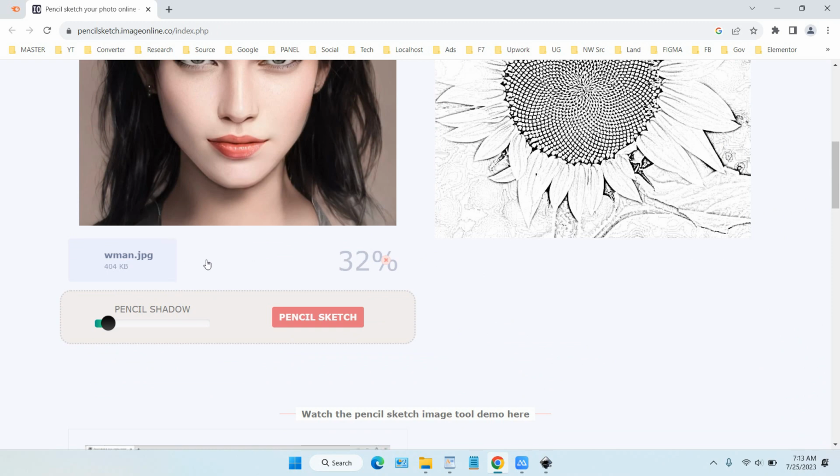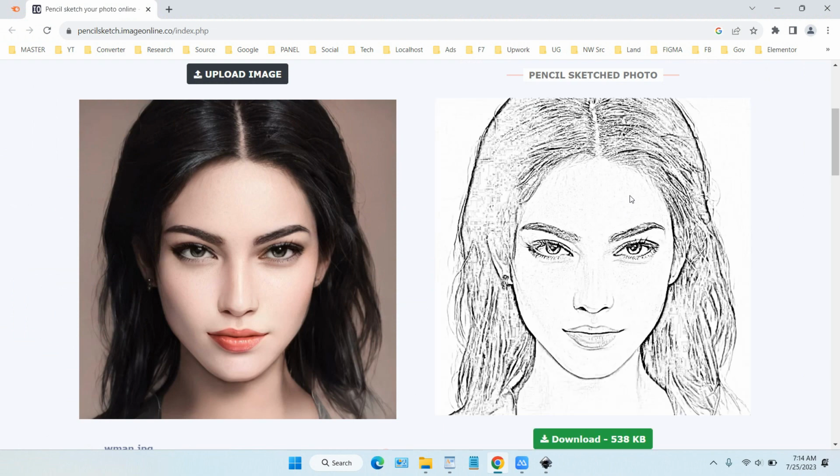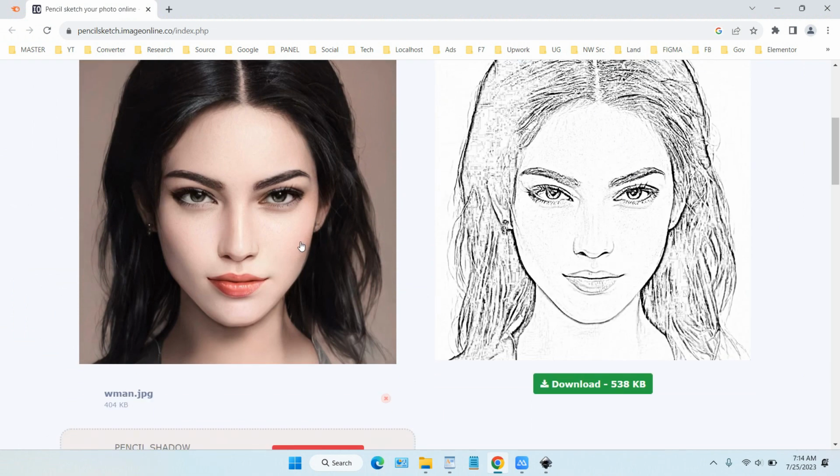Let it upload until 100%. After that, you can click the Pencil Sketch button here. Let's just wait. After it's 100% uploaded, you can just click Pencil Sketch here. This is the preview, and you cannot upload an image larger than 17 megabytes, so you need to decrease the size of your photo if it is larger than that.